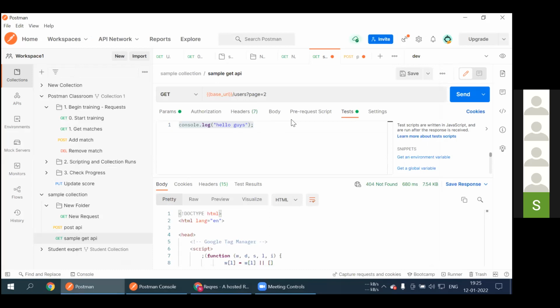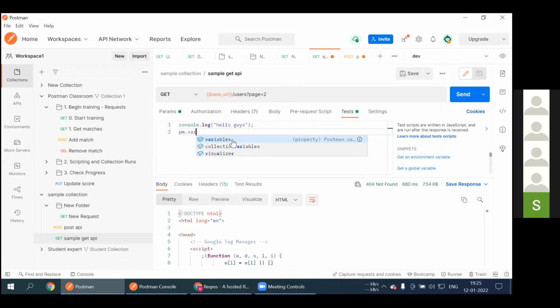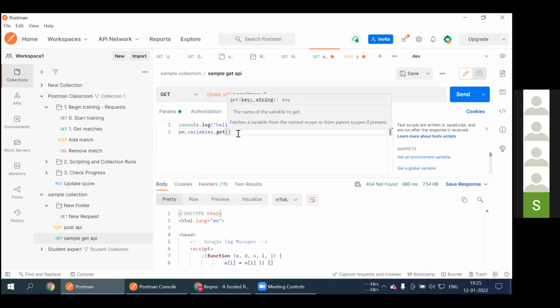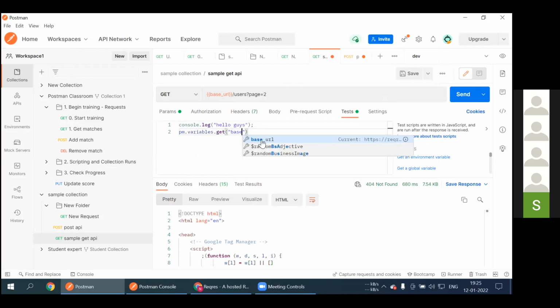So now let's see, since we have already saved this base URL, let's try to get the base variable now. To get the variable, pm.variables.get. What was the name we have given? We have given baseUrl. See, it is automatically pre-populating over here with the value we have assigned. Okay. So now let me just assign it to something. Let url equal to this.